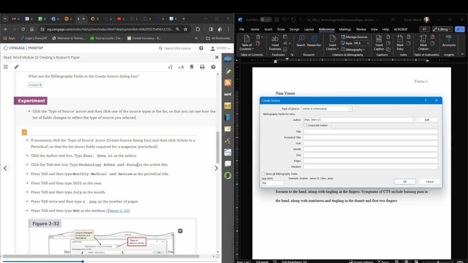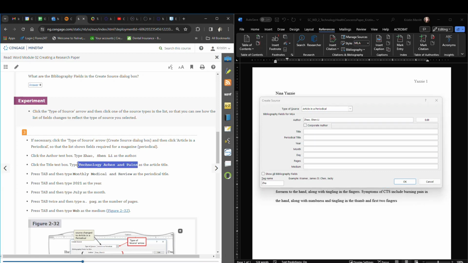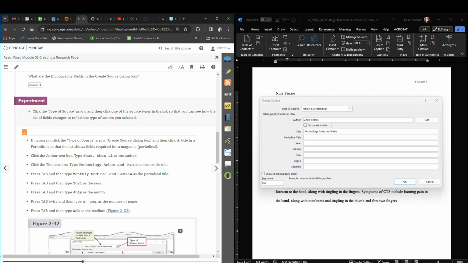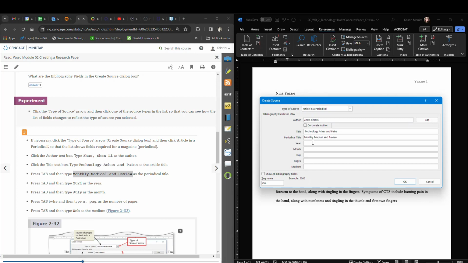If necessary, click the Type of Source arrow and then click Article in a Periodical so that the list shows fields required for a magazine. Click the Author text box and type the author's name. Click the Title text box and type "Technology Aches and Pains" as the article title. Press Tab and then type "Monthly Medical Review" as the periodical title. Press Tab and then type 2021 as the year, then press Tab and then type July as the month. Press Tab twice and then enter NPAG period as the number of pages. Press Tab, then type Web as the medium.